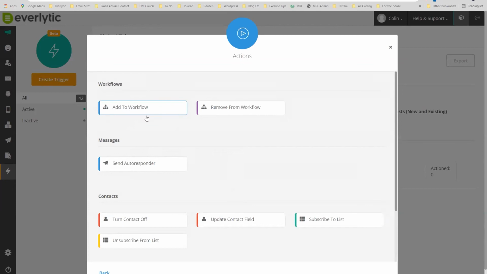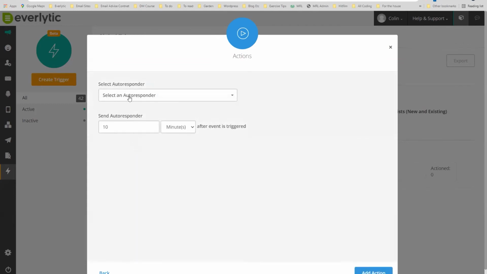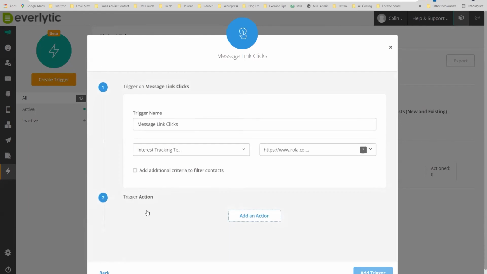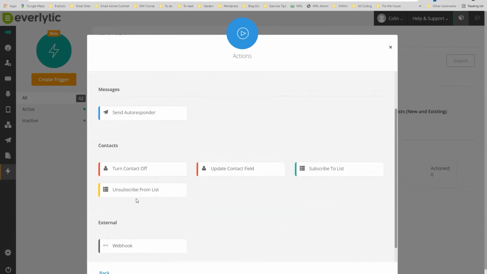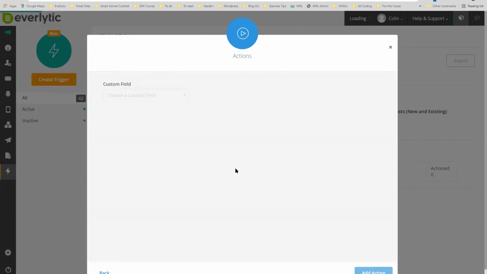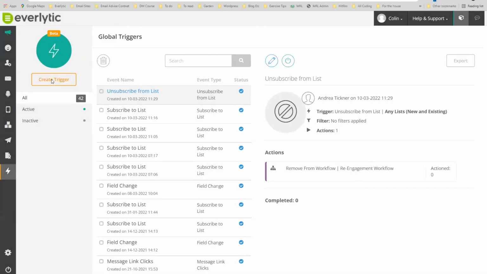Like I said, these new triggers allow people to be added or removed from workflows, where our previous ones didn't. Just like the previous trigger, I can send an autoresponder. So I can still send the welcome to my family, welcome after 10 minutes, for example. Okay. So you can add that, you can turn a contact off, you can update the contact's field as well. Okay. So you can update a contact field, sorry.